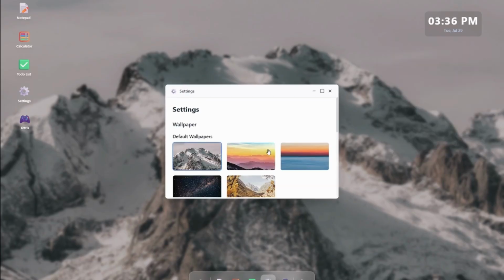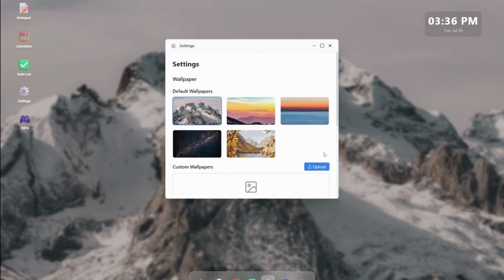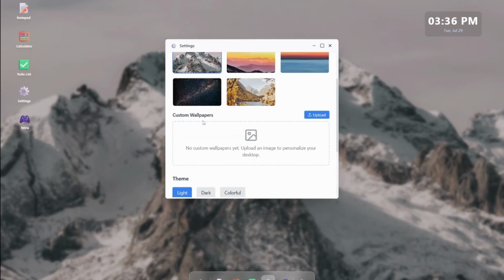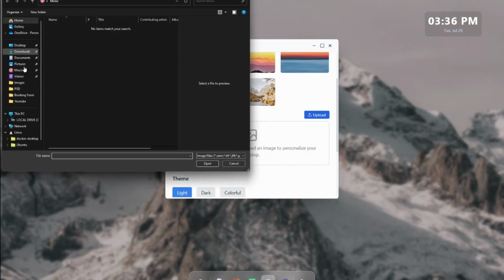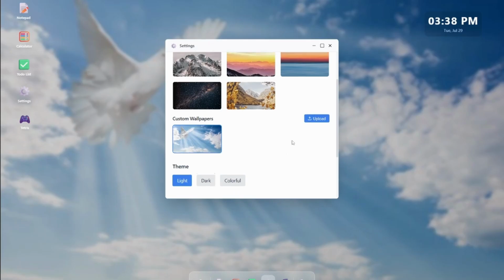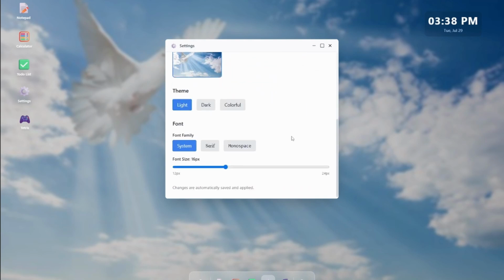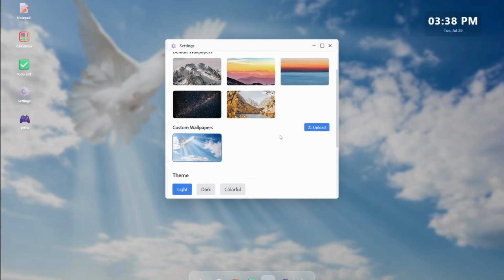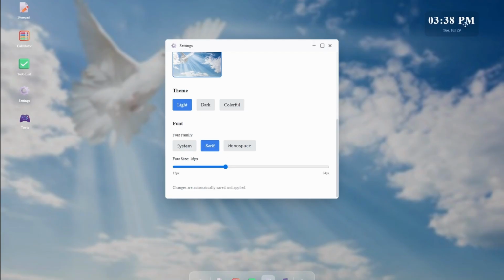Let's go to settings and see if we will be able to upload our own custom wallpaper. We have this additional uploader, so we can upload our own wallpaper here. Let's see if we have some images. You can see I have been able to upload a wallpaper from my PC. If we change this, you can see the clock also changes the font.